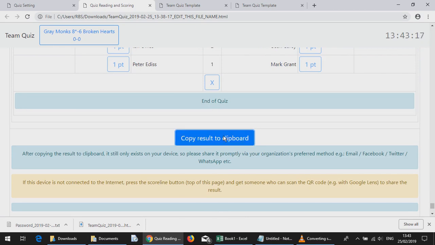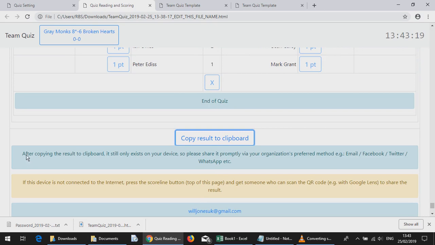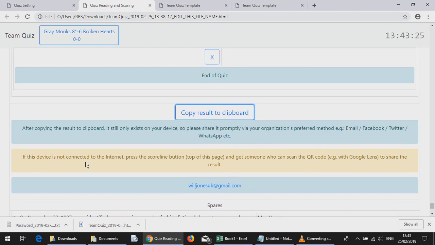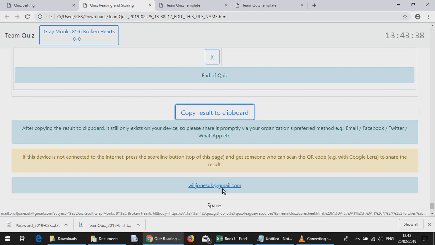After copying the result, as the text says here, it still only exists on the device that it's being read off of. But there's various ways that it can be shared. It might be that the person shares it by email, which is common, in which case, if the email address was included in the setting tool, we would click on the email and it would open up the email client and email the quiz.